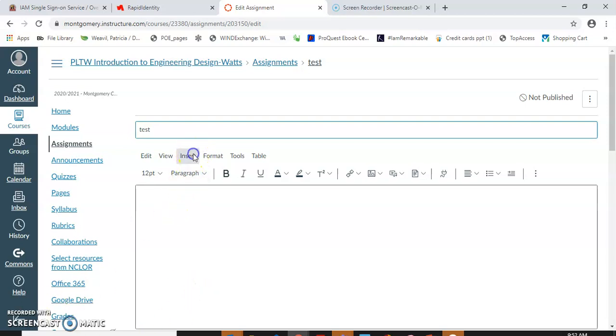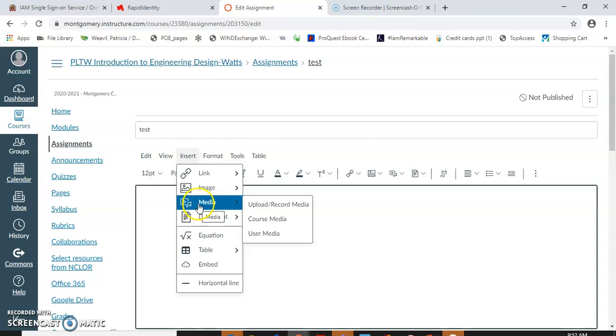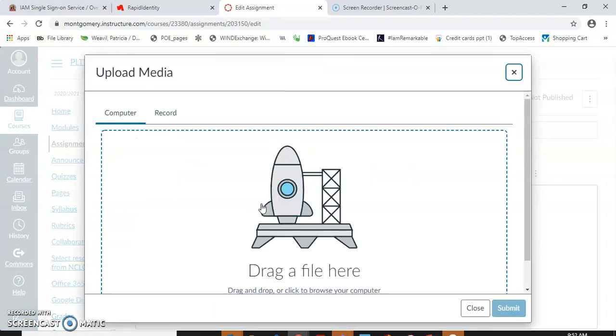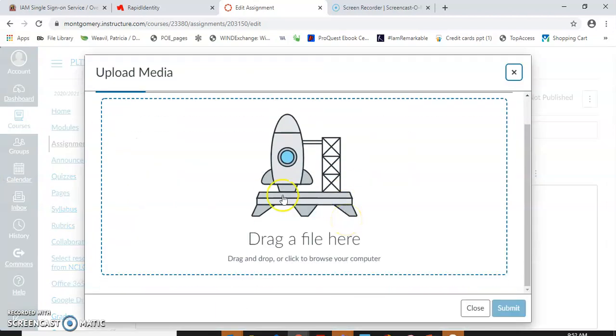First, you can click Insert and go to Media, and when you hover over Media, another little menu is going to pop up, Upload and Record Media. We can click that, and you're going to get the drag file box here.